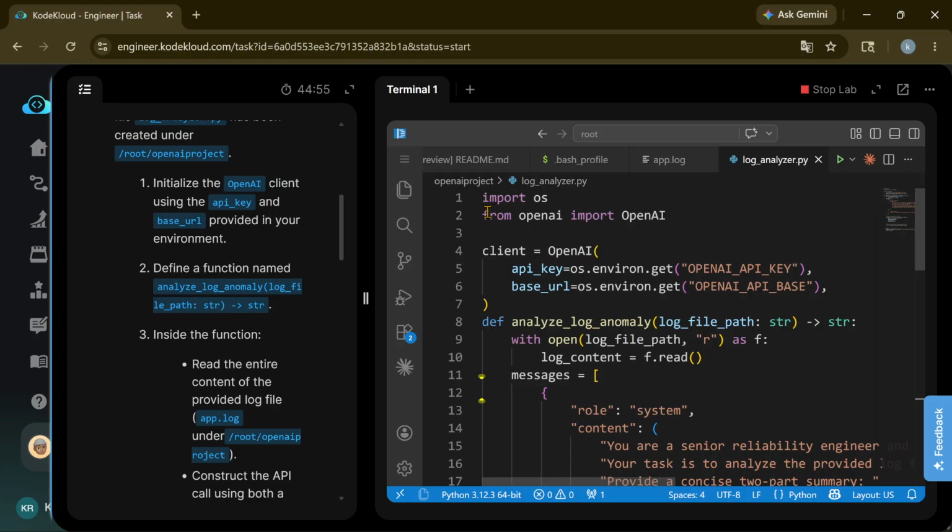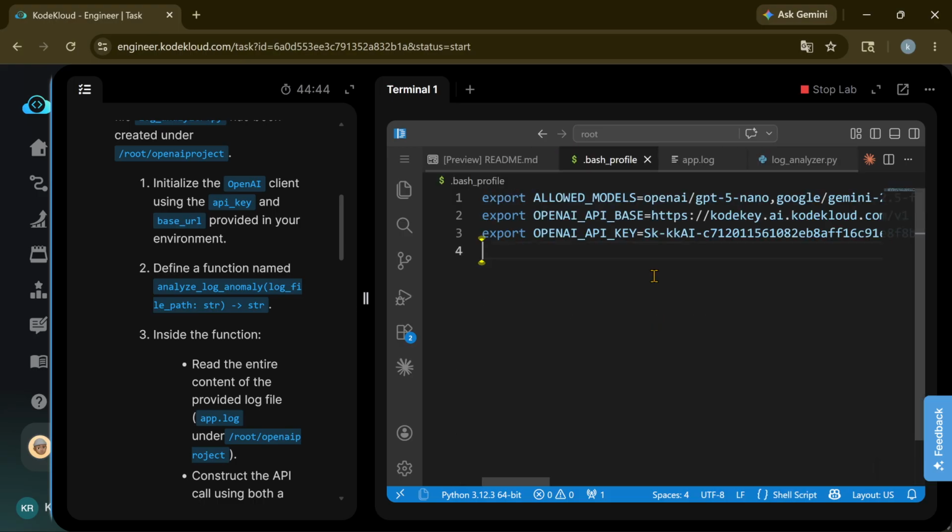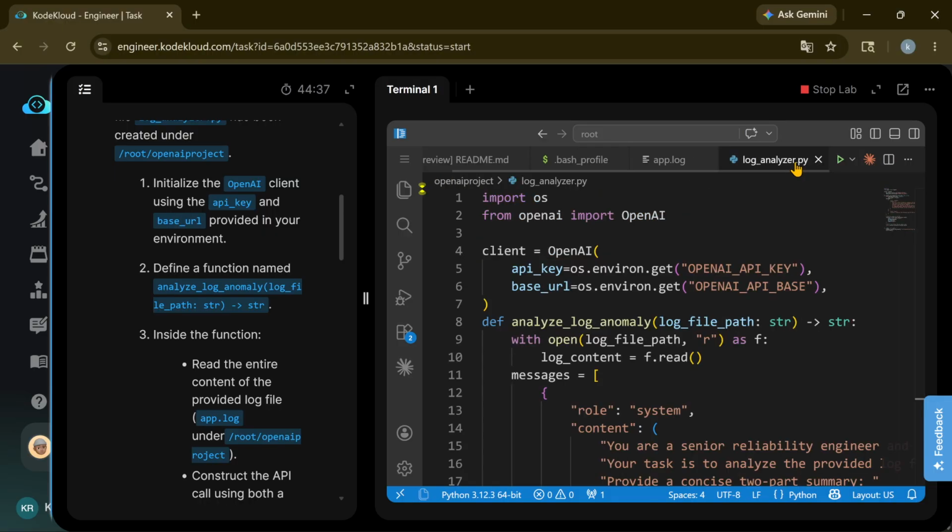We need to write OpenAI client: OpenAI, API key should be os environment get OpenAI key, and base URL should be this, our OpenAI URL. So we have to put it into the variable client. We have defined our function name analyze log, and the analyze string should be the log analyze.